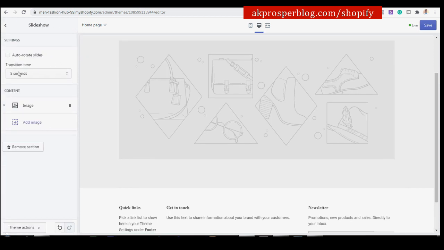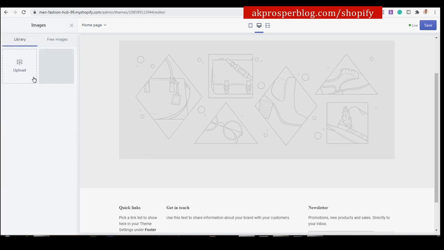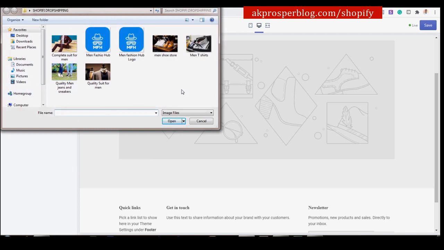So the transition time, let's just leave it at 5 seconds. Then the next thing is to add images. So let's add the first image. You click on it, you click on select images. So let's upload image. I have a list of images that I want to upload.